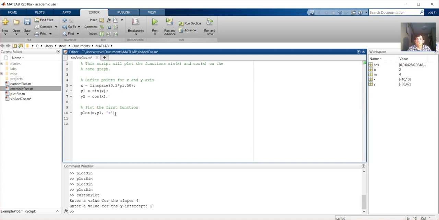Then I need to actually use the hold on key phrase in here so that MATLAB knows to not plot the second one in a new figure. We're going to plot it in the exact same figure. So I'm going to type hold on, and that's all I need to type in this case. MATLAB will automatically know that I'm expecting another plot, and the plot will be put on the exact same window, the same figure.